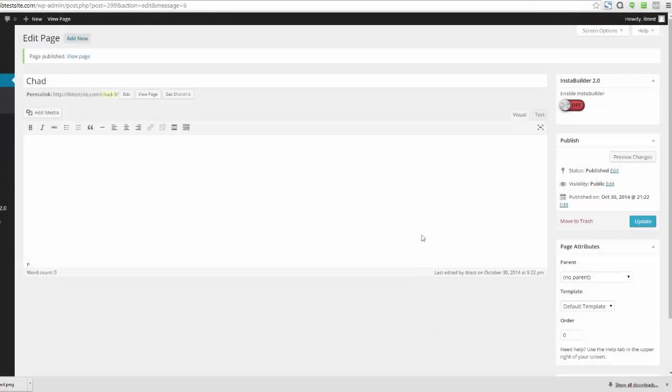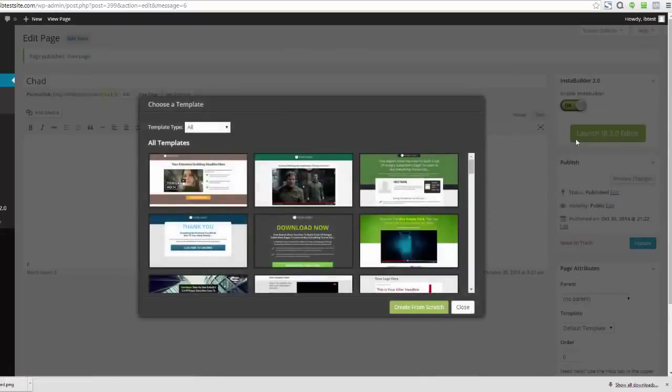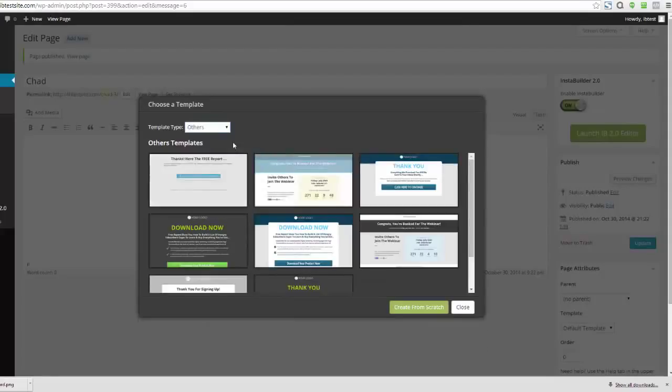Okay guys, so I'm in the back end of WordPress. I have created a page. Now see this button over here that says Enable InstaBuilder. I'm going to go ahead and turn this on, and I'm going to launch InstaBuilder 2.0. Now here's the templates I talked about in the slides. Sales pages, squeeze pages, launch pages, webinar pages, coming soon, and there's other pages as well.